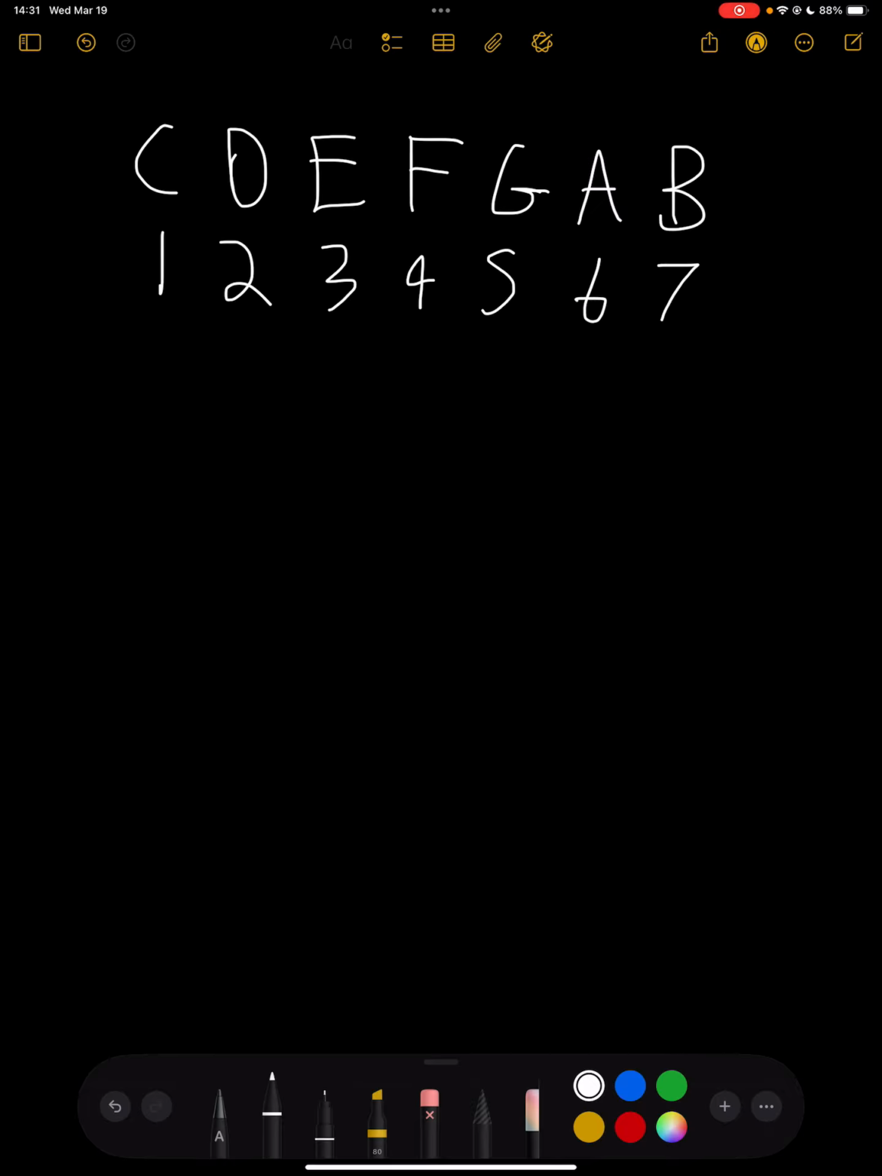Now the first thing we're going to want to do is flatten the sixth. That'll bring our scale from C major to C harmonic major. So we're going to replace that sixth with a flat sixth, or A flat. Now this creates an augmented second, or minor third gap, between the sixth and the seventh of the scale. That's why it's called a harmonic scale.